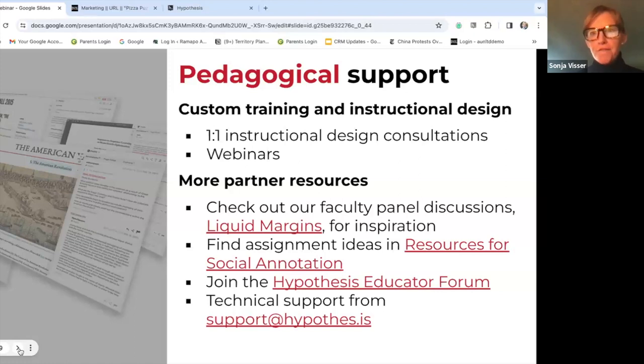There's not a lot of functionality, but it's more about how to use social annotations, the types of prompts, the questions. And that's really where we are in our workshops and during our trainings, we spend a lot of time discussing those things. We've got Liquid Margins, which is on our website, that you can really go in and you can see how faculty are using Hypothesis in different discipline areas. It's a really great resource.